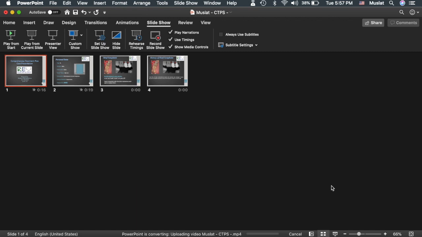And what that now does is down the bottom here, it's exporting that video in an MP4 file. Once you've allowed PowerPoint to finish exporting that file, you locate that file where you've saved it and you've successfully created a video of your PowerPoint.